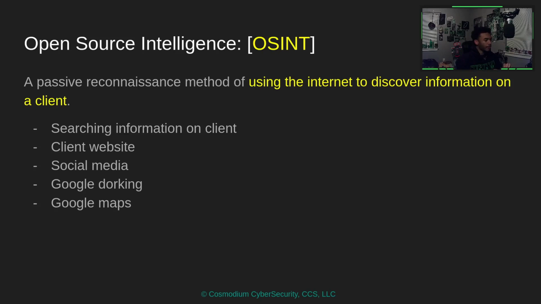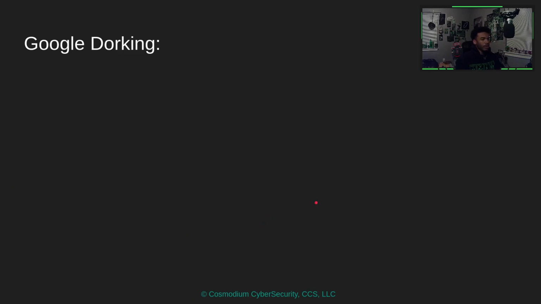Let's say you're doing a physical engagement, right? So you actually are going to show up to the client organization. Let's say you're showing up to their headquarters, for example, Apple. By going on Google Maps, you can get a strong foundation of the type of layout they have, what the buildings look like, any open entrances, camera placement, and security. All of that can be super important. So let's talk about Google dorking.